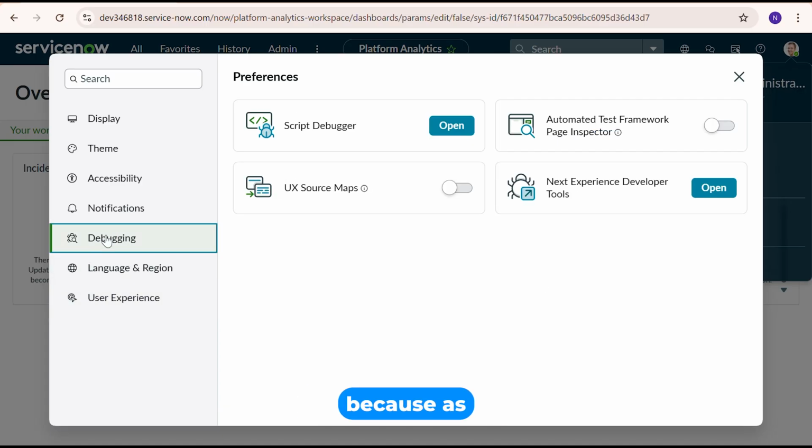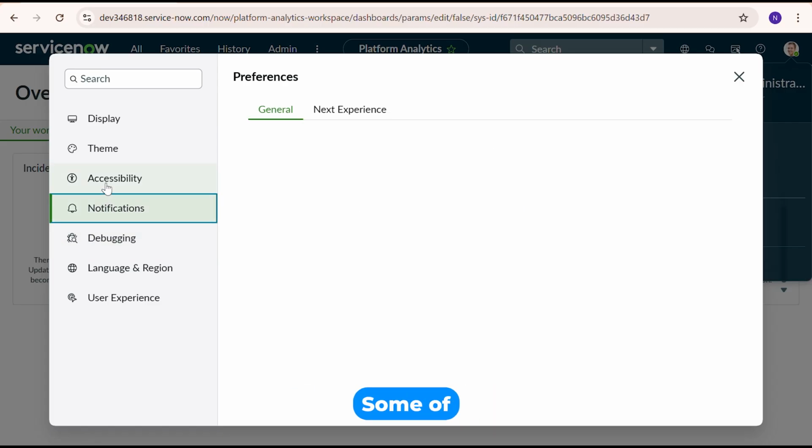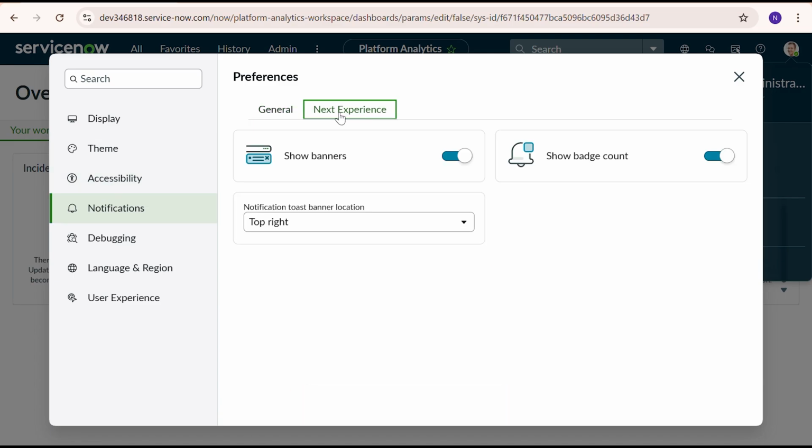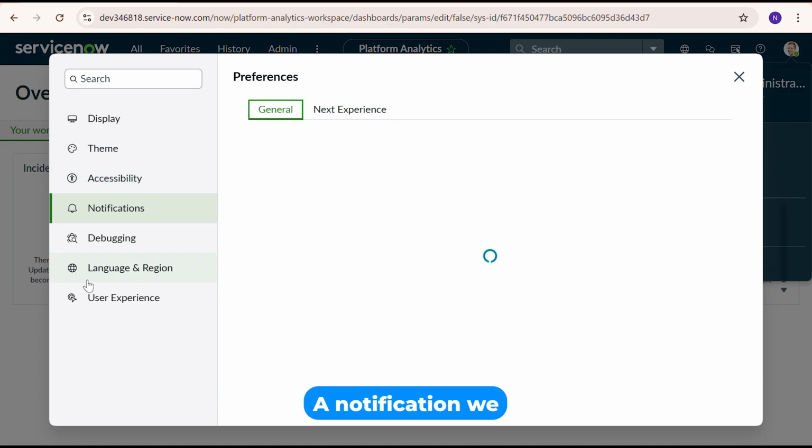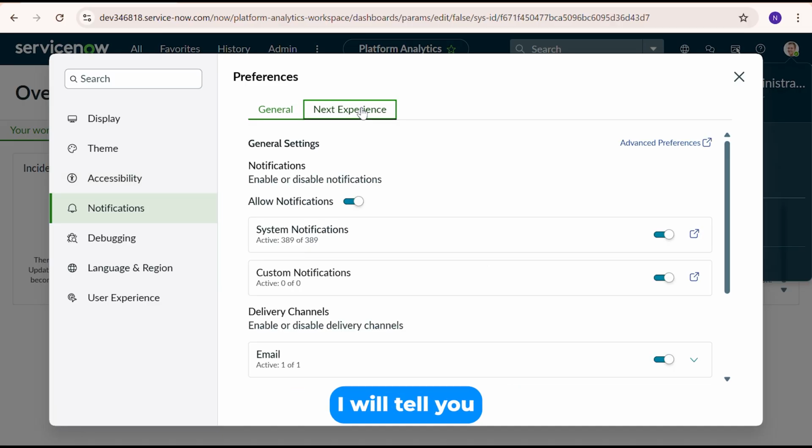You can enable debugging, because as a developer, you will see these debugging options. Whenever you are stuck with code and all, you can use the script debugger and all. We will use some of these features. Notification we received. Experience, I will tell you what that is.